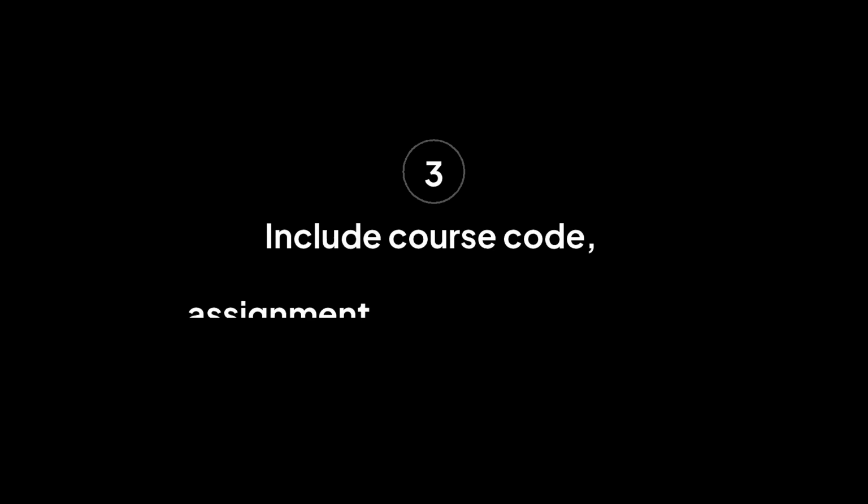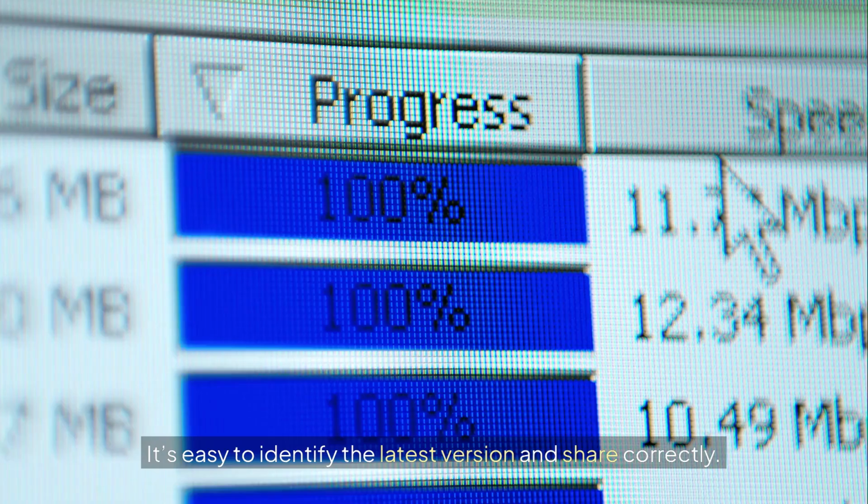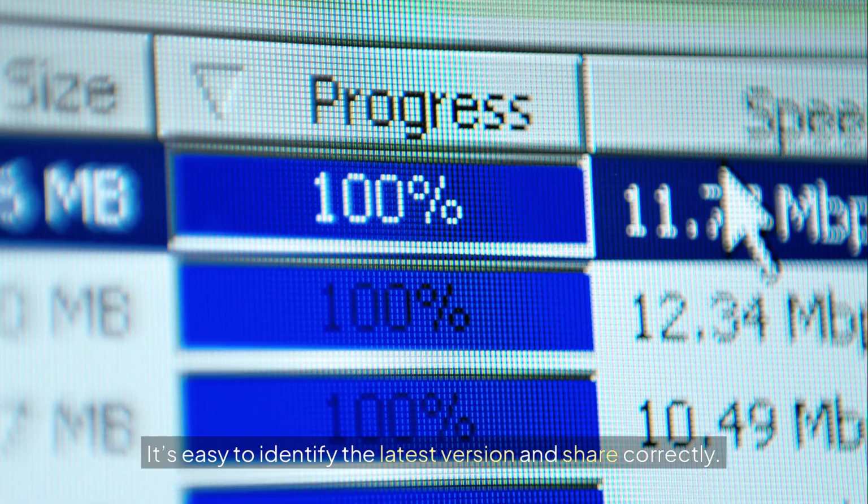Use descriptive file names instead of generic ones. A helpful pattern includes the course code, assignment name, version, and date, like ENG 101_research paper_draft 1_20251120.docx. It's easy to identify the latest version and share correctly.